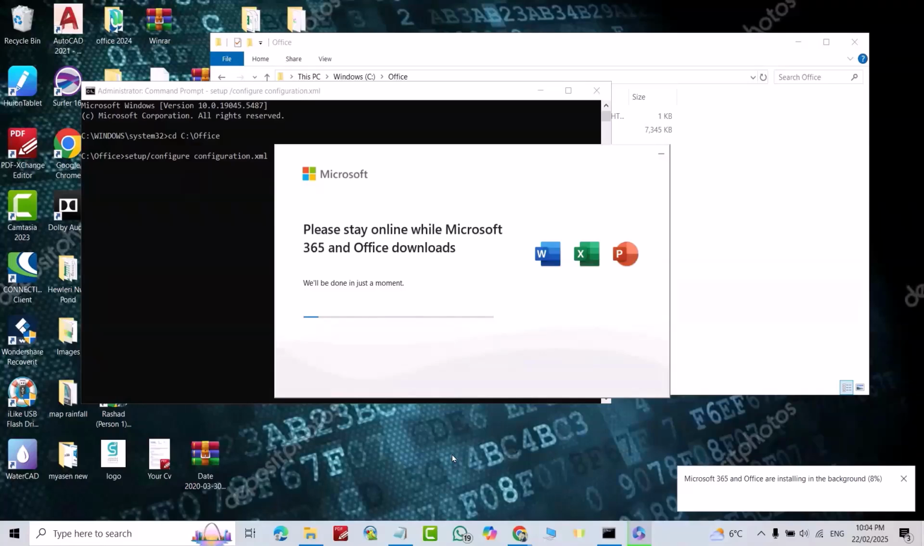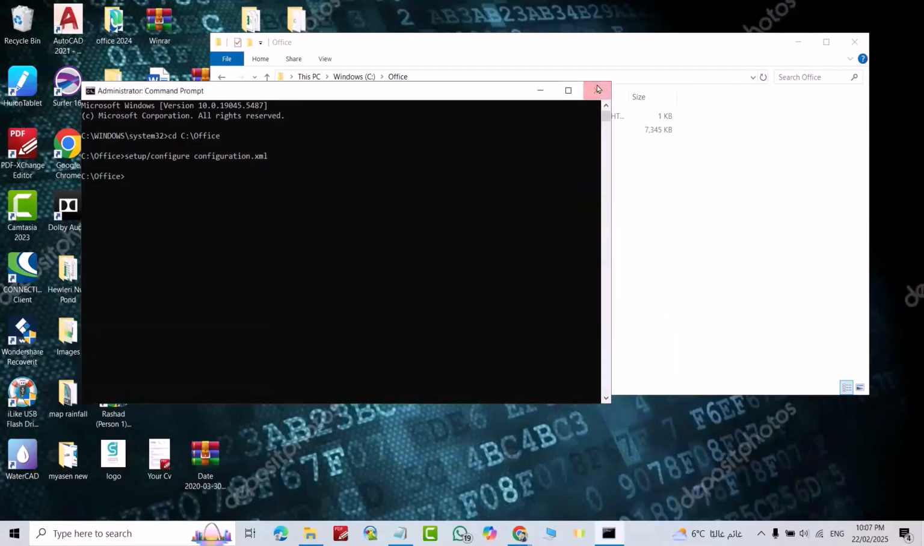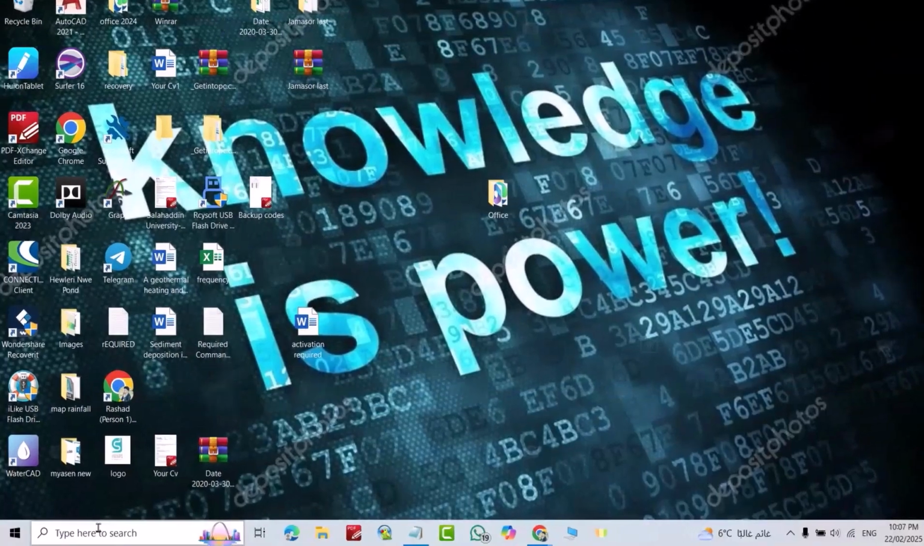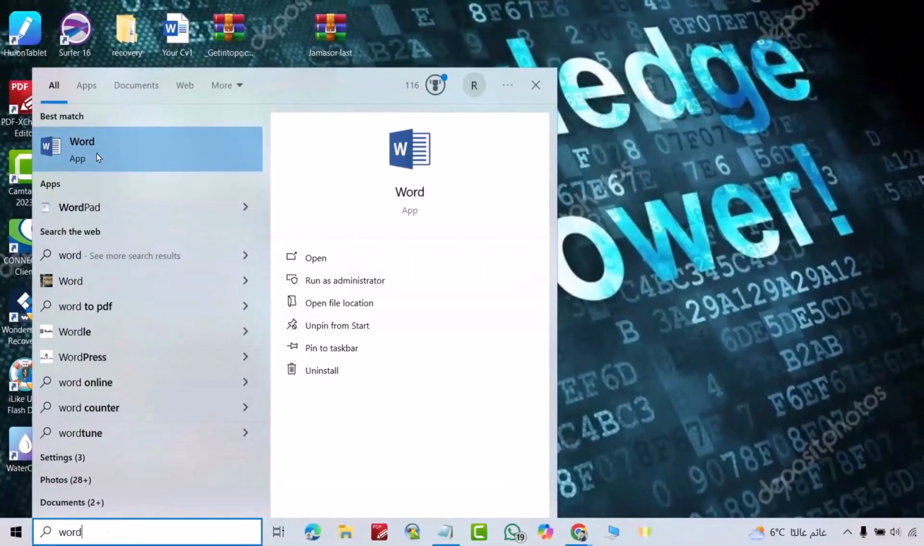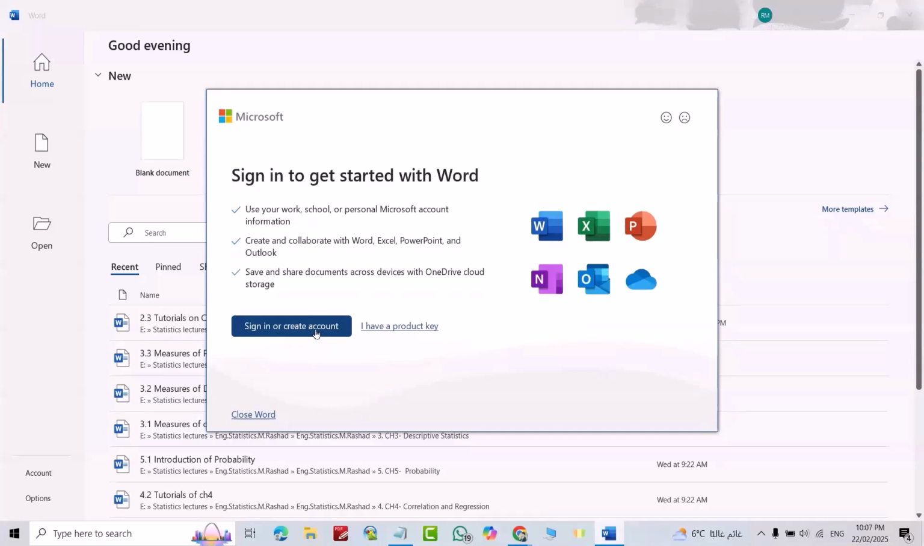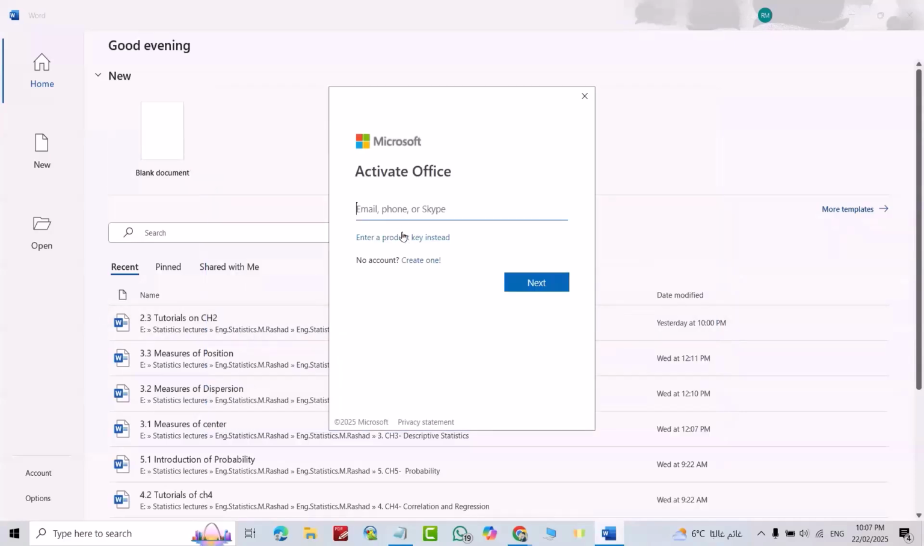It shows 4%. Now we just have to wait. Just close it. Okay, close this one also. Search for, for example, Word. Open it. Sign in or create account. Sign in. If you don't have a Microsoft account, just create an account. I have my account, so I just add my account.